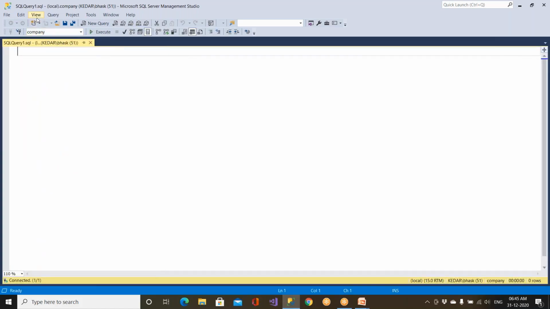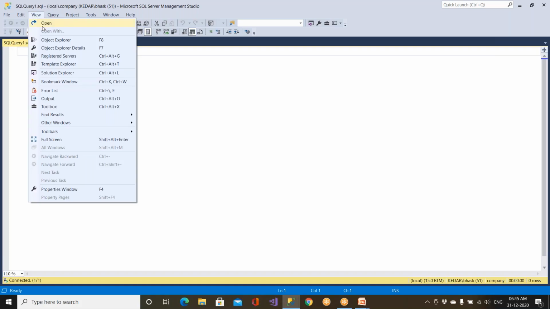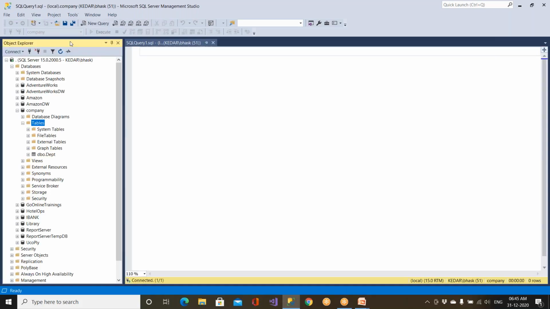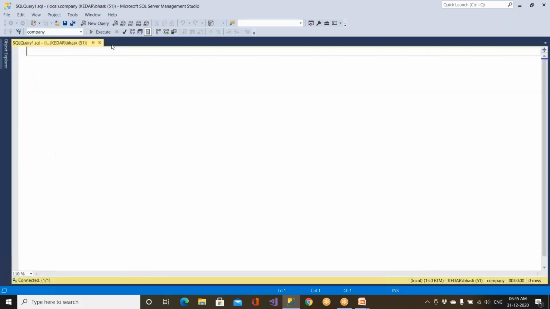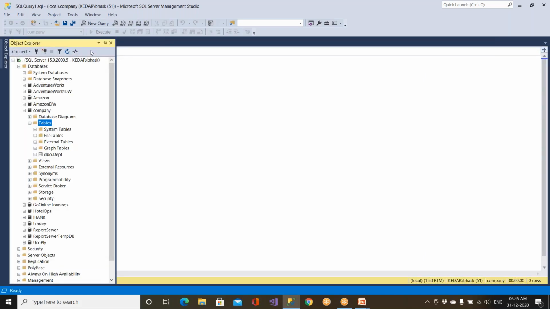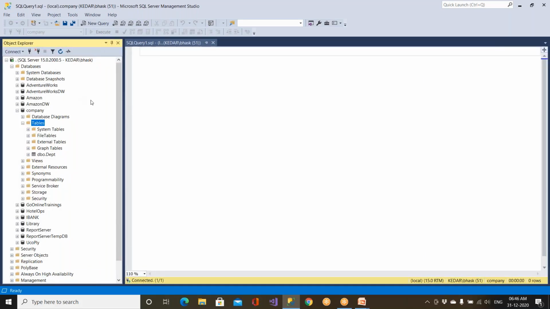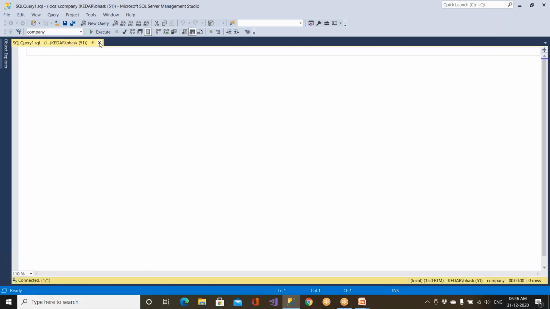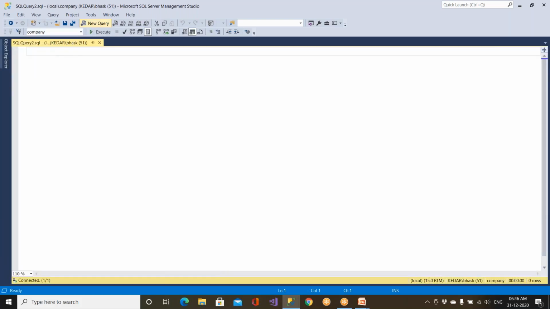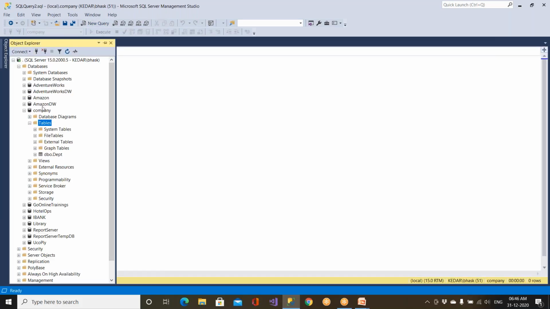If you close this, you can go to the View menu and choose Object Explorer, or press F8. When you press F8, Object Explorer automatically comes up. So you can open this, switch it off, hide it, or close it. Whatever you want to do, you can do it. If you hide it, you'll get more space. Clear? So you can click on the New Query window. This is how you should work with this.